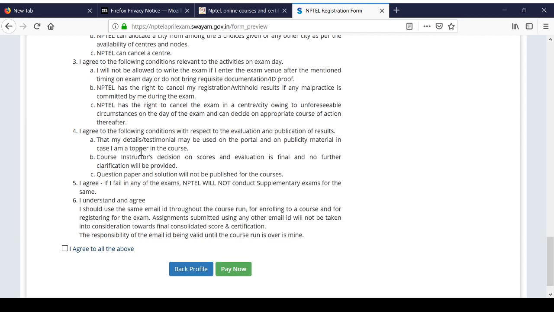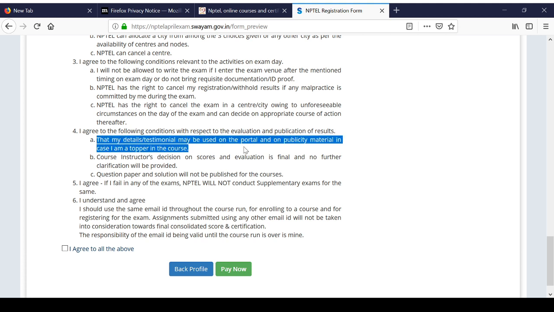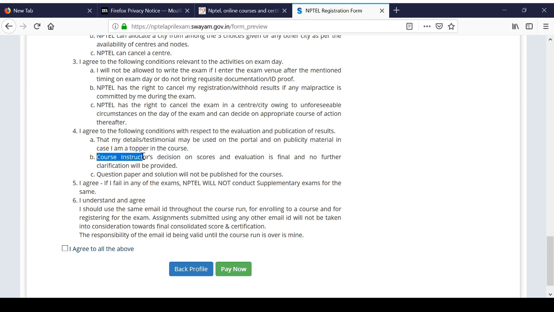Now the fourth point is: I agree to the evaluation and publication of results. That is, my details and testimonial may be used on the portal and on publicity material if I am a topper. The course instructor's decision on scores and evaluation is always final, and no further clarification will be provided. And also the last point is: question paper and solution will not be published for the courses.